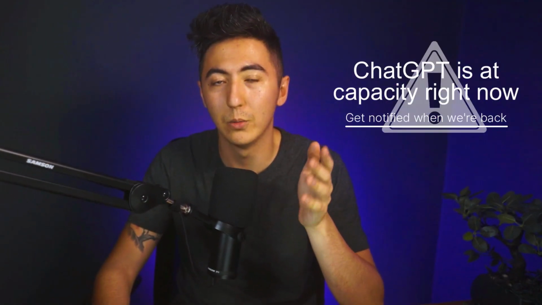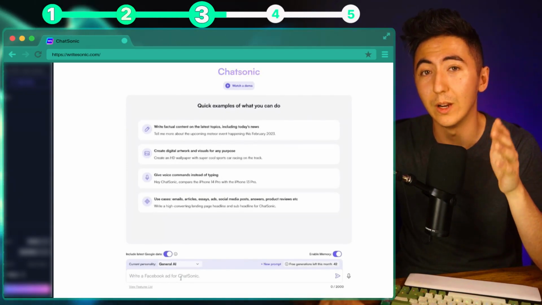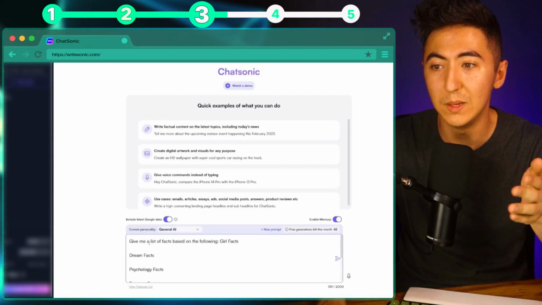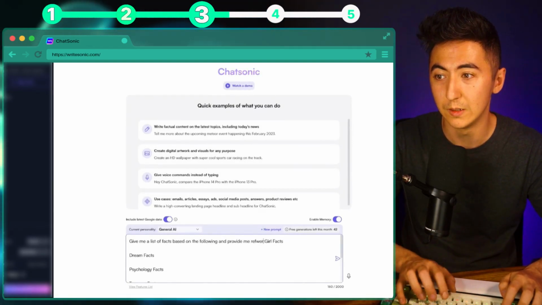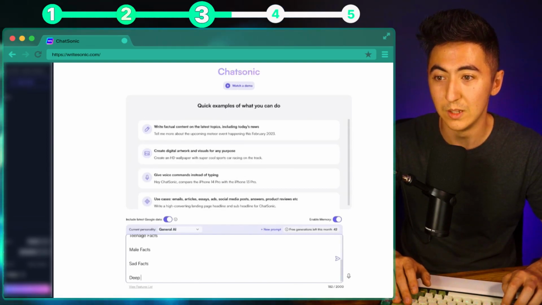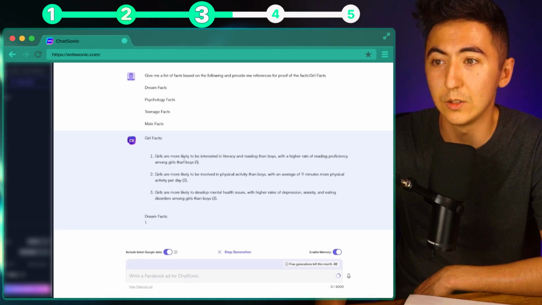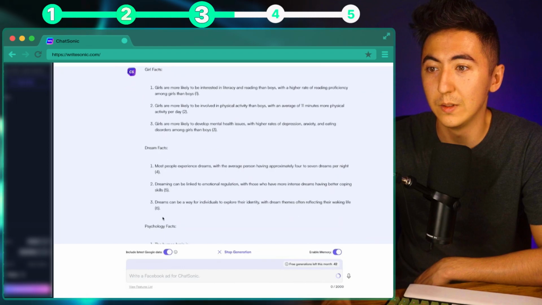Now, ChatGPT is a great free option, but obviously, like we've seen with ChatGPT, it gets very bogged down when people start using it at the same time. So I'm going to give you another alternative that you may like even better. This is ChatSonic, a tool by the company ChatSonic. This is probably one of my favorite AI writing tools because you can see when I say, give me a list of facts based on the following and provide me references for proof of the facts, and I'm just going to get rid of some of these, you can see it's starting to put references. So you can see this, 1, 2, 3, 4, 5, 6, 7.